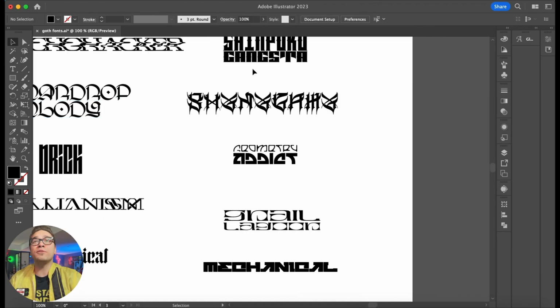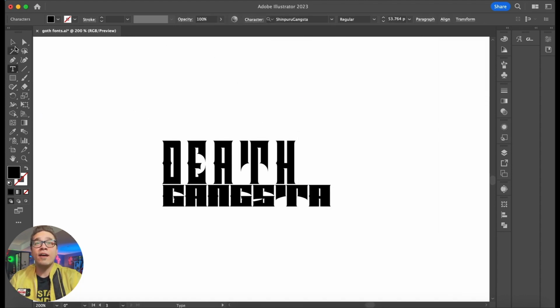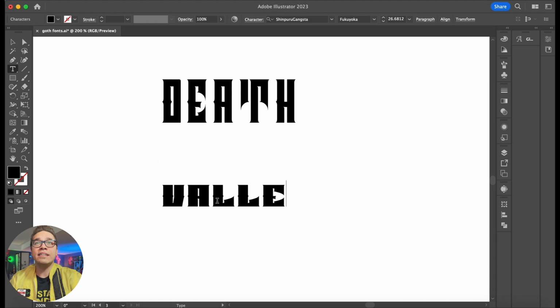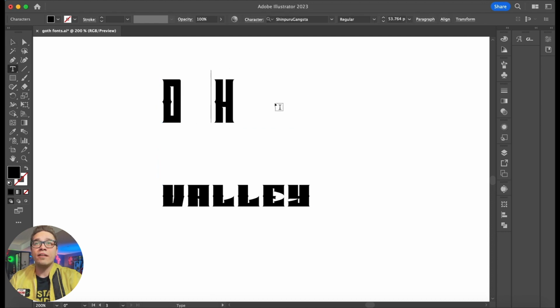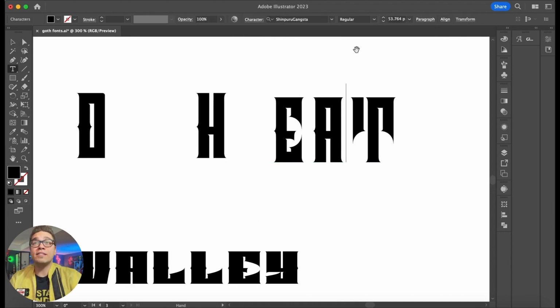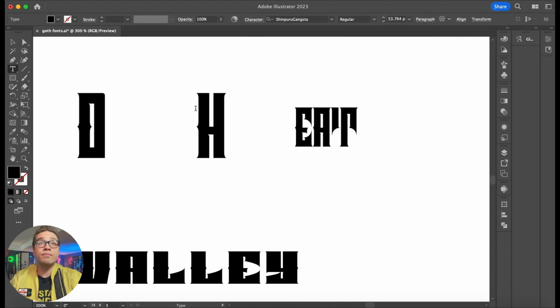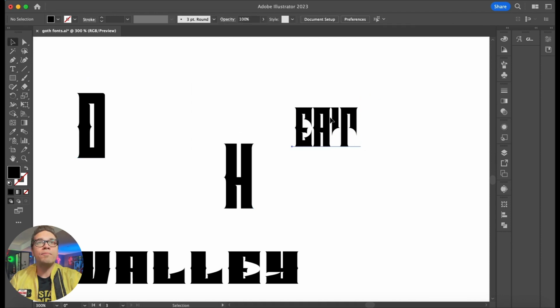Next, we're gonna use Shinfuru Gangsta, and for this one, we're actually gonna do Death Valley. And we're actually gonna take the EAT out of Death and put it over here on its own layer. And we're gonna play with the kerning, that is the space between the letters. You just hold down Option and use your arrow keys, and you can play with the kerning just like that.